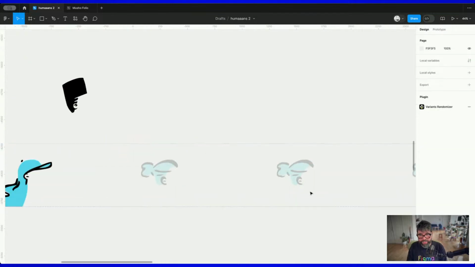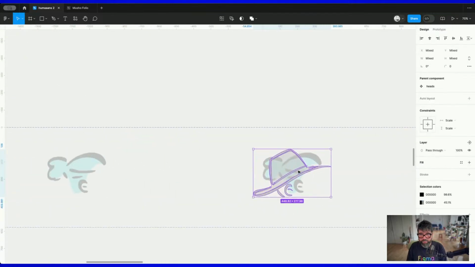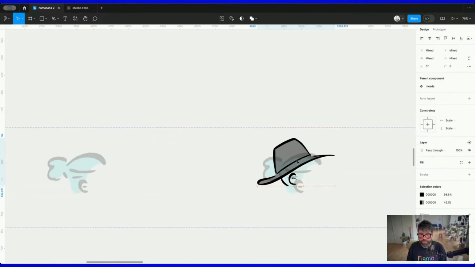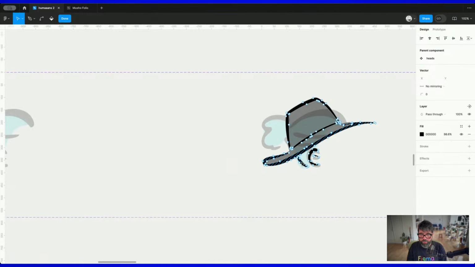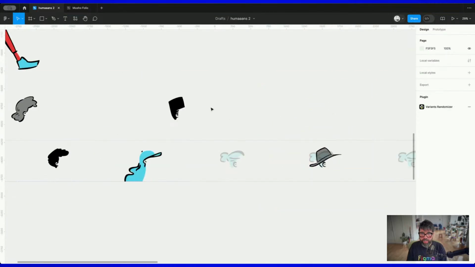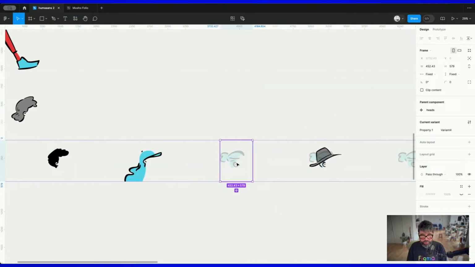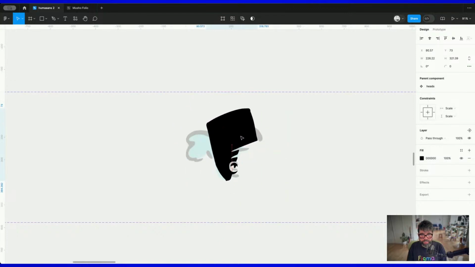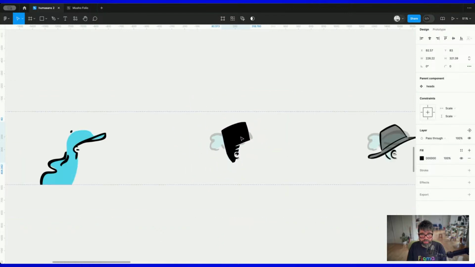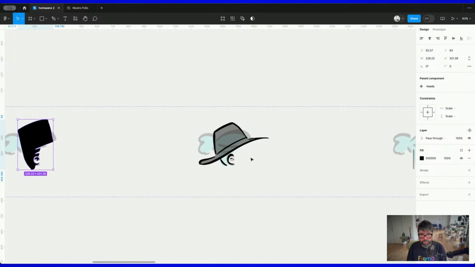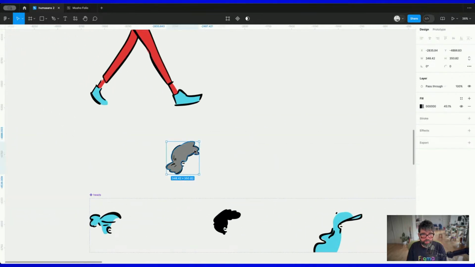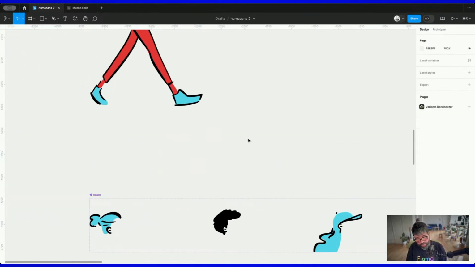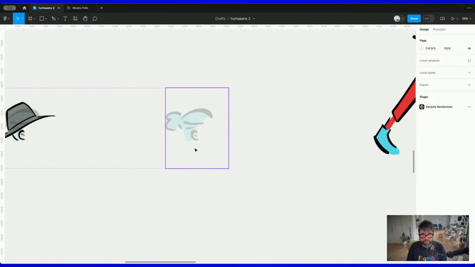So Command X, Command V. There you go. Pop, pop, pop. I think it's like this. It should work, hopefully. And let's do it with this little one. Let's copy paste it. Let's put it around here. I'm wondering if this should be bigger. Nah, it should be fine. Well, we can edit it later. And let's put it here.